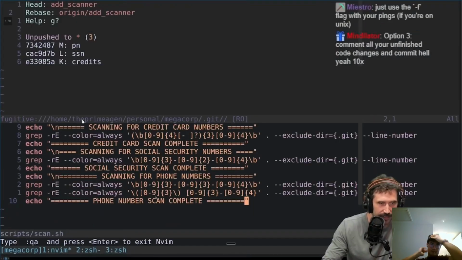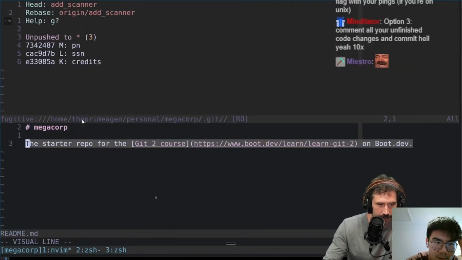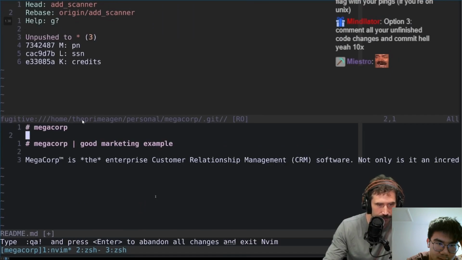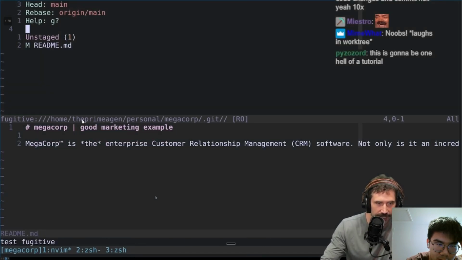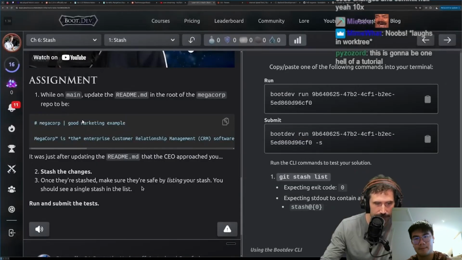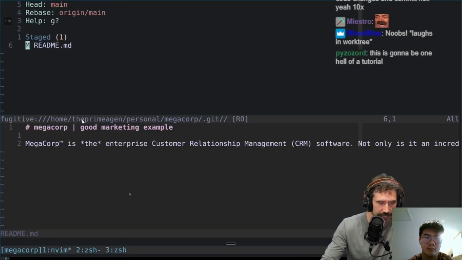Okay, all right. Let's go into here. Let's go to the readme. Let's delete that and go to this one. There we go, git status. We have our readme, but bam, we've got to stash some changes. So I'm going to jump in here and stash.